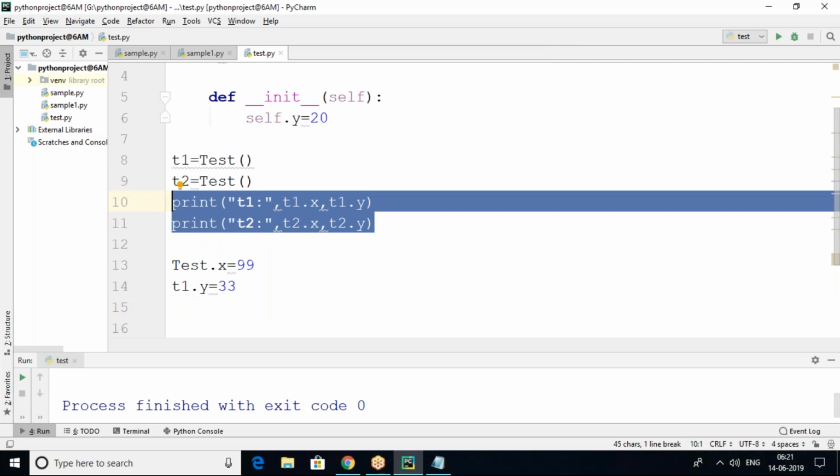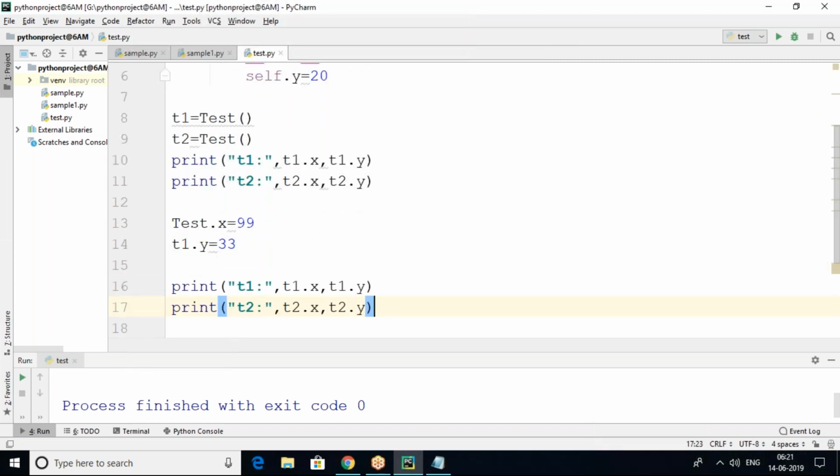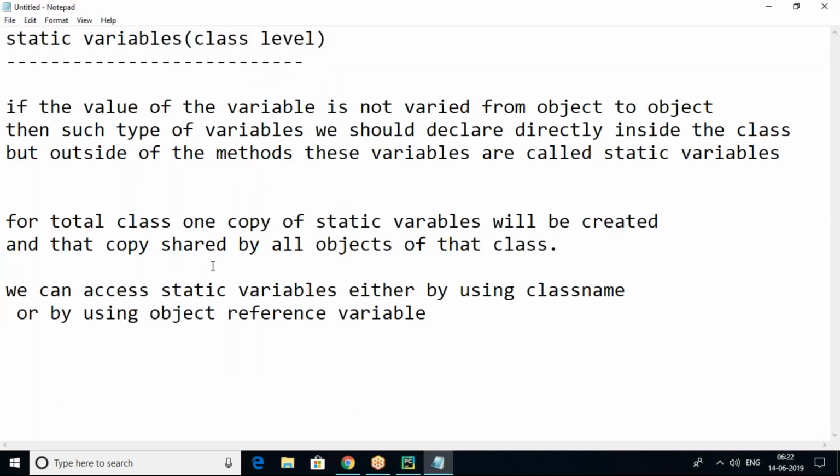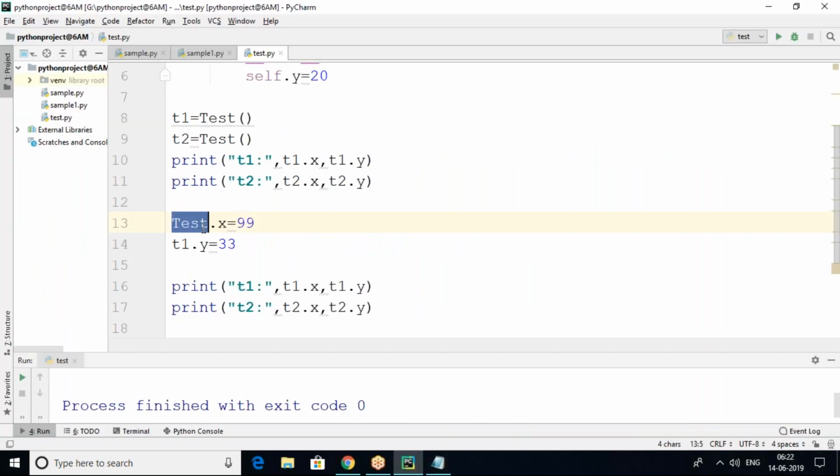Again, I'm trying to print these two. So let's try that. What happened? Test.x means it entered the class level, so the one copy will be changed, and the x value will be affected on t1 as well as t2. As I told you, for static variables, one copy is created for the total class, and that copy is shared by all objects of that class. We can access static variables either by using the class name or by using an object reference name. So we are changing test.x equals 99, and 99 will affect both t1 as well as t2. So obviously here 99, here 99.